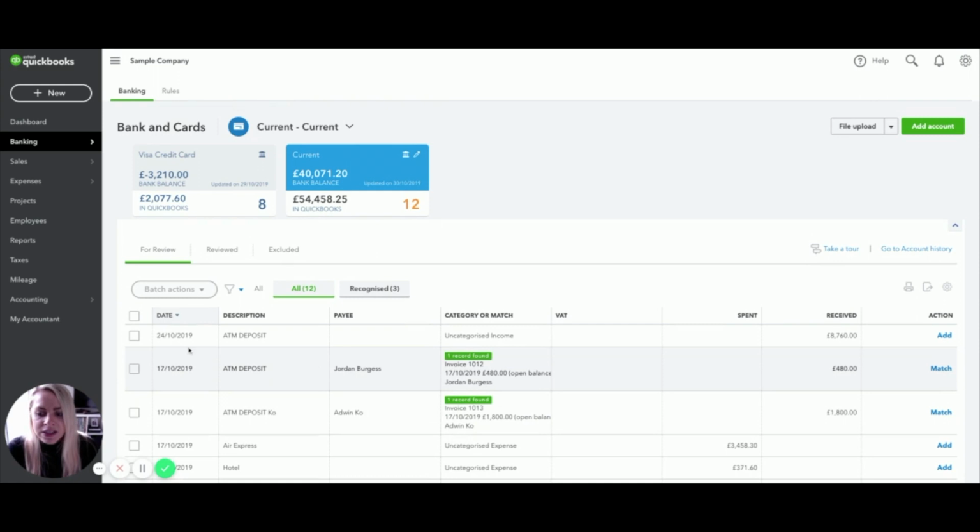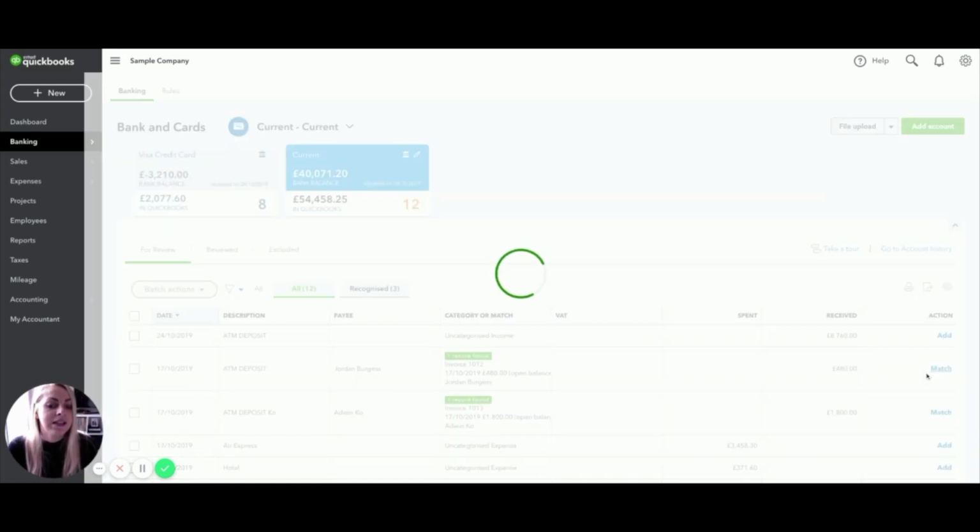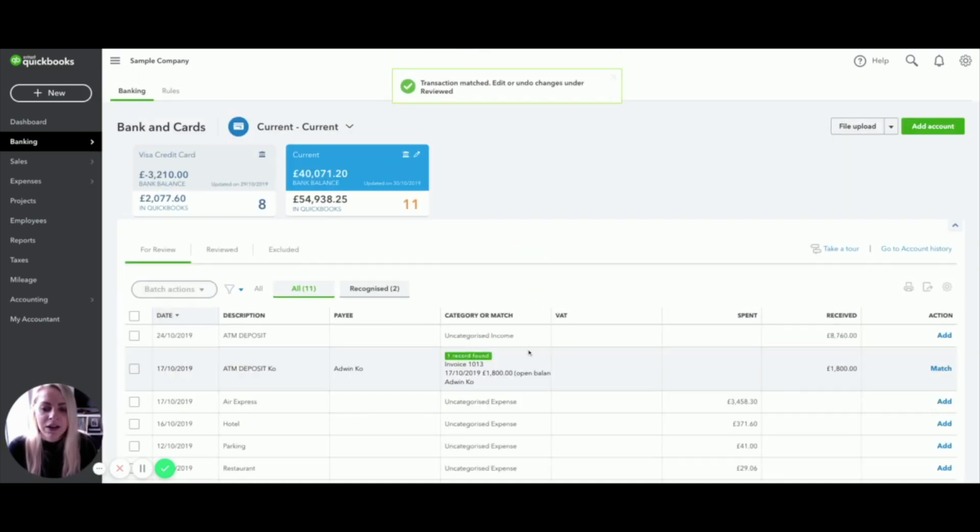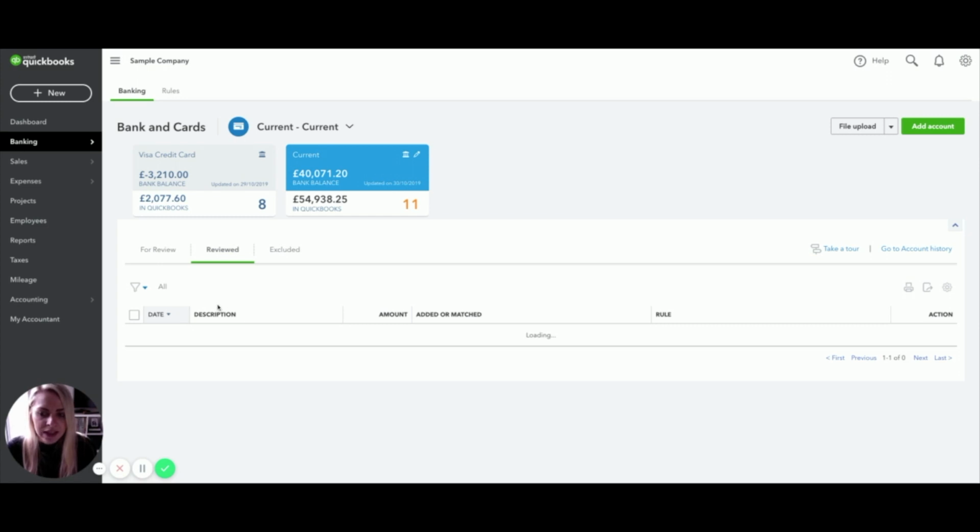But the idea is that once you've bookkept and you've added something into the system, so I'm just going to add something in. We'll swirl around, have a little think about it. You've got transaction matched, so that's gone in. You'll see the number has gone down to 11. It's disappeared from this for review section, and you'll actually see if you go to reviewed, it's now sitting in the reviewed tab here. So this means once it's reviewed, it's bookkept, it's done, it's in the system.